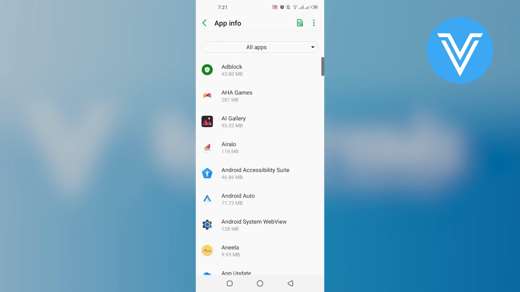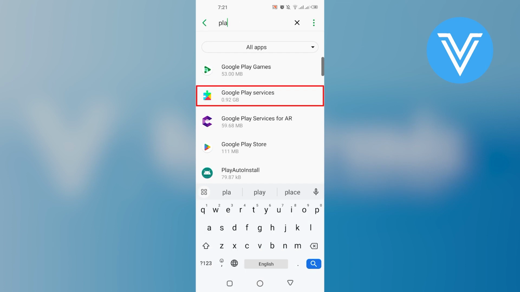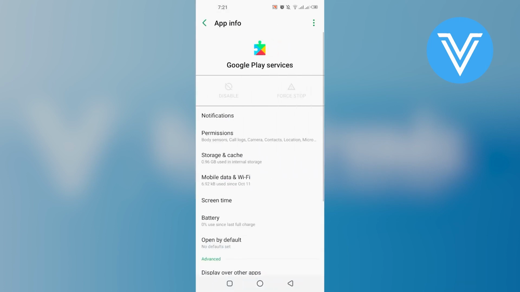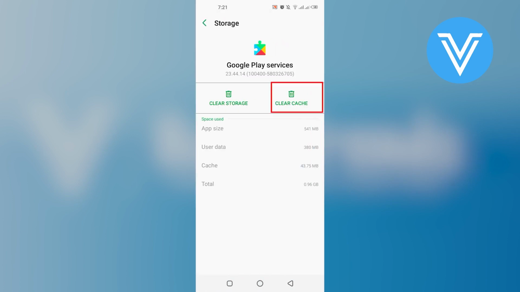After that, go back to settings and tap on the search bar. Then search for Google Play Services. Once you find it, tap on it. From here, go into its storage and tap to clear cache from here. Clearing the cache will help this app to perform fast executions.